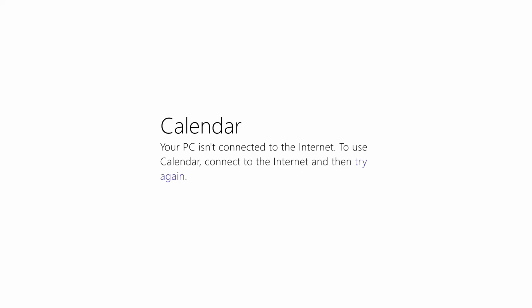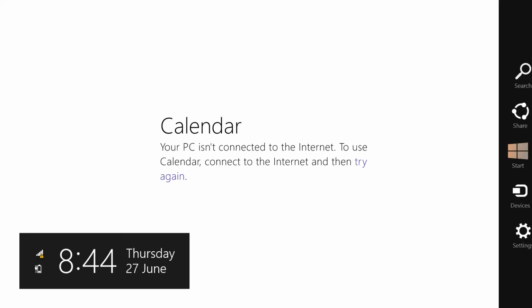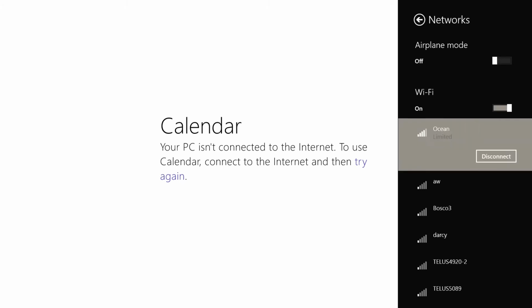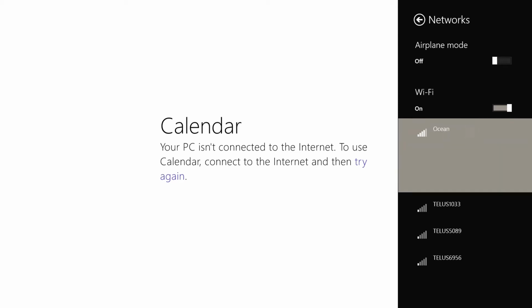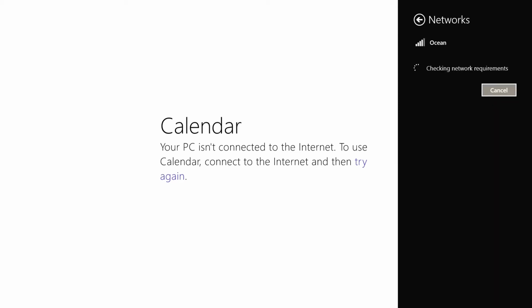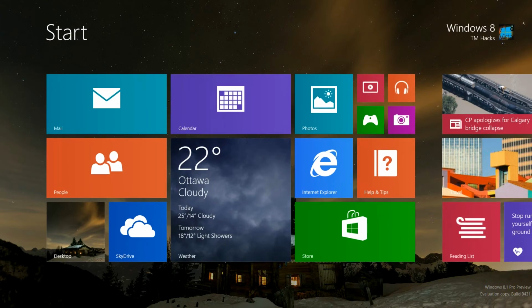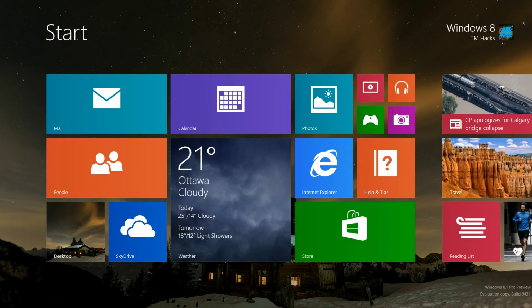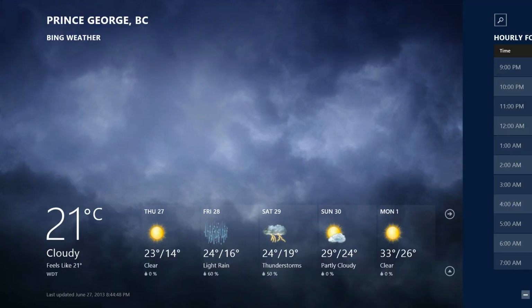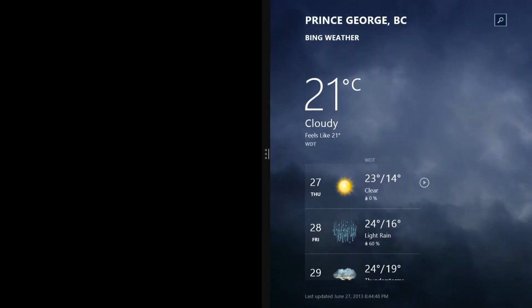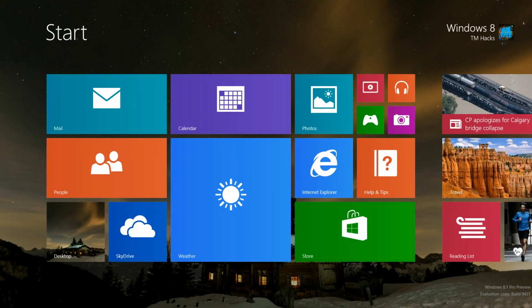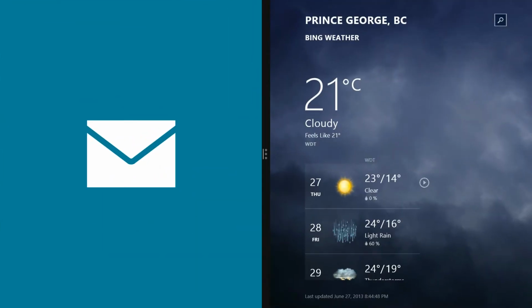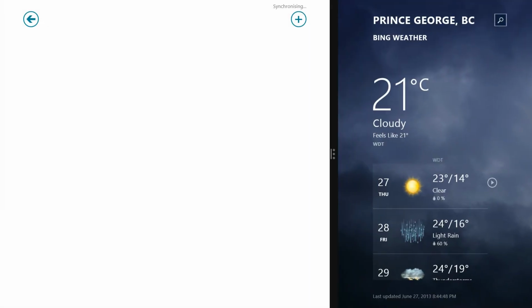Another thing is, let me connect to the internet first. Alright, you can use the new sizing for Metro apps. You can have 2 at a time, taking up full or half screen.